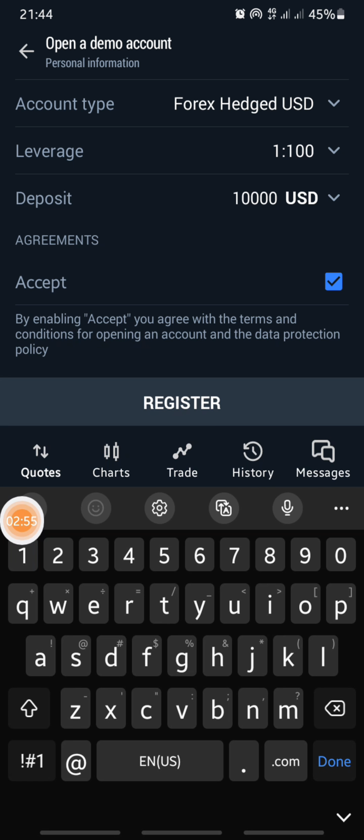So for example, if you have $10 and you are using a leverage of 1 to 100, that means you use $10 times 100. So you have $1,000 to trade. All right. So 10 times 100 is $1,000. So you can trade as if you were using a $1,000 account with a $10 account. And then deposit is $10,000. So if you want to get the amount that you can trade, you do $10,000 times 100 to get the total amount. It's like you are trading as if you were using a 1 million account, right? Click on register.